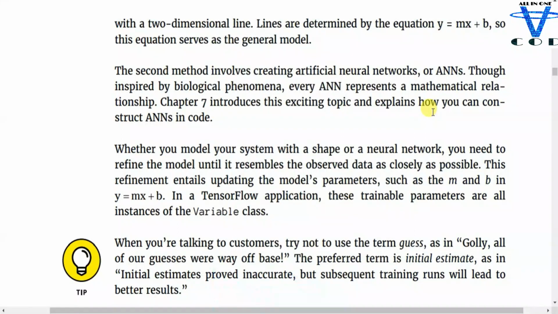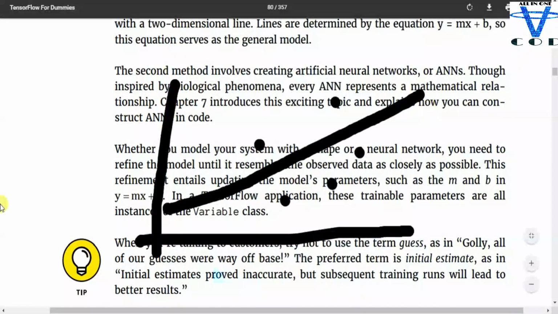Whenever you model your system with a shape or a neural network, you need to refine the model until it resembles the observed data as closely as possible. I talked about this too. We have to put that data as close as possible. You can see in here this dot is too far from this line, so we have to put these dots as close as possible to this line.